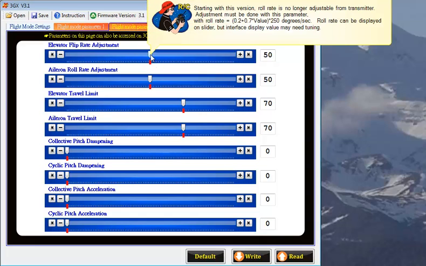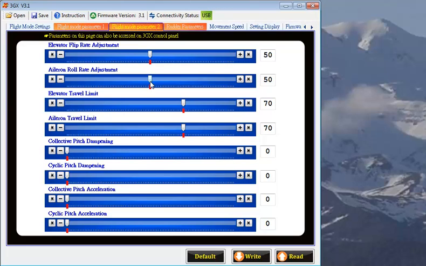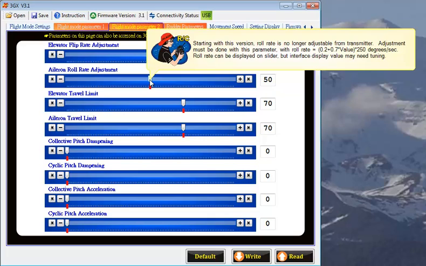The flip rate adjustment basically is your elevator roll rate, so it's basically how fast your roll will happen, or how aggressive you want it to happen. So the higher the number, the more aggressive the maneuver will be, and the lower the number, the less aggressive it will be. Your aileron is the same. Aileron roll rate adjustment is the same for aileron rolls, so that will adjust vice versa.